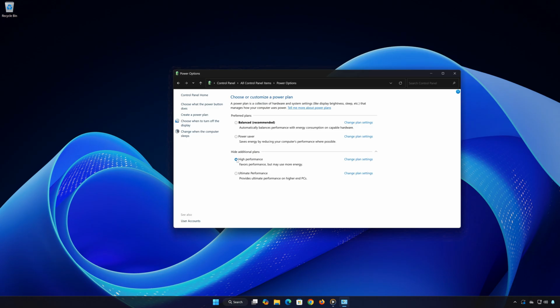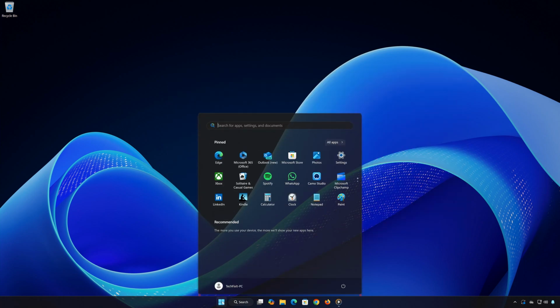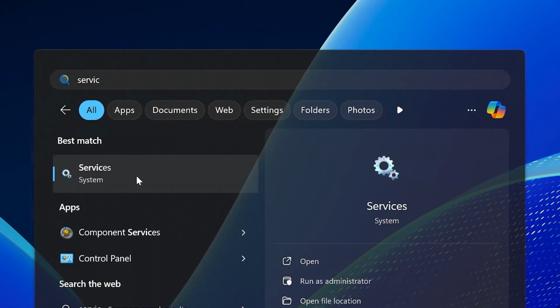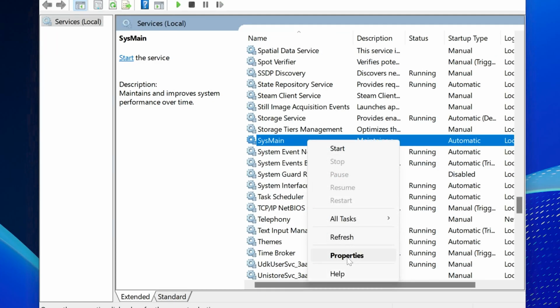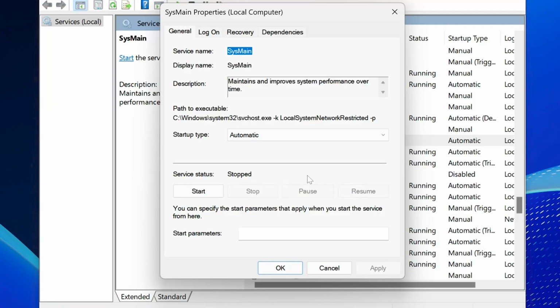Step 4. Disable unnecessary services. Search for Services in the Start menu and open it. Scroll down to find unnecessary services like SysMain, right-click on it, select Properties, stop the service and change the startup type to Disabled.